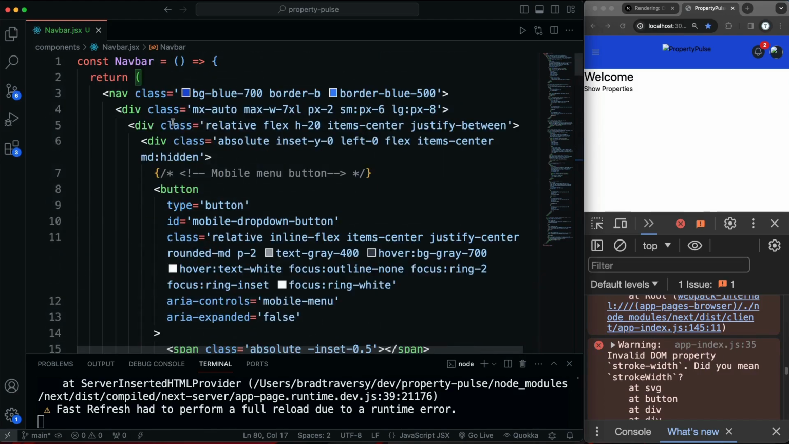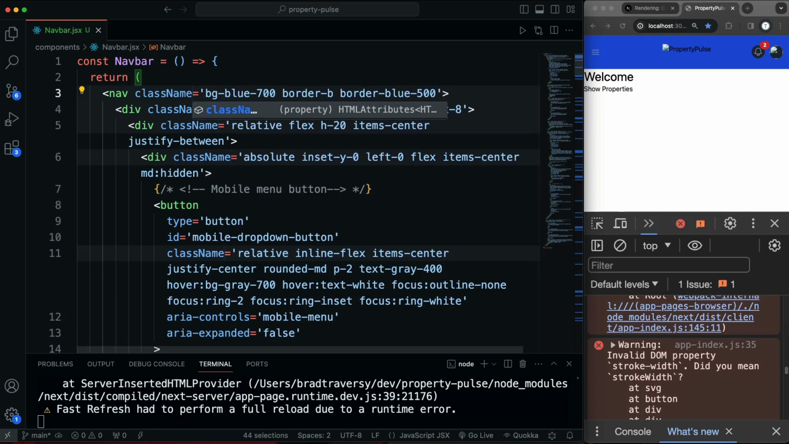But let's go ahead and do the classes first. Highlight the first one and then do a Command or Control + Shift + L. And that will select all of them, and then we can change them all to className.